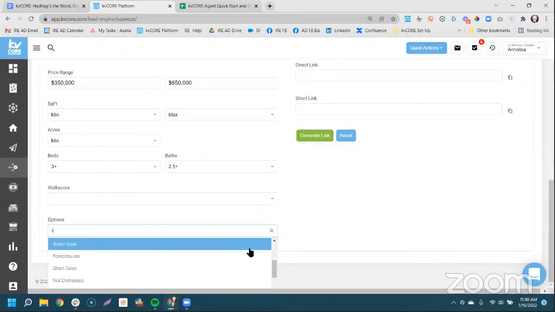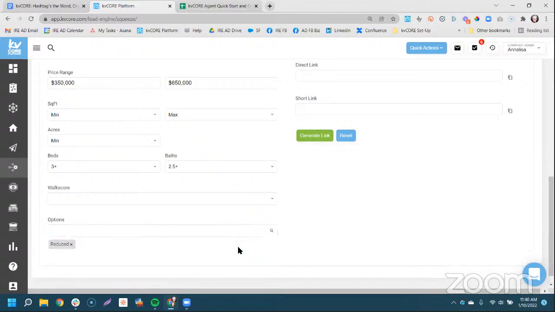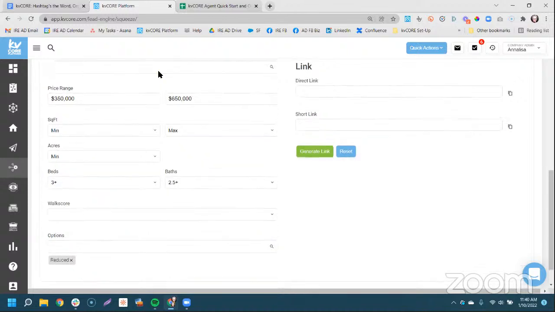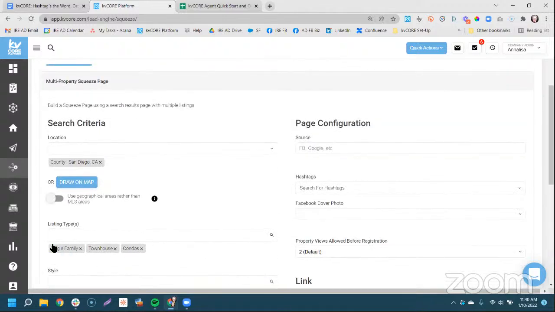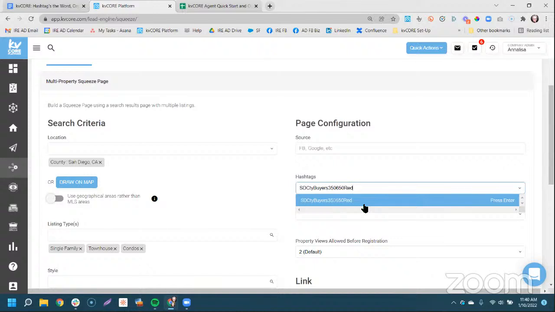So if I went in here and I wanted to pull reduced, I could say I want to pull every listing that's reduced with 3-bed, 2.5 bath from $350 to $650. That is these 3 types of properties in this county. My last thing I'll do over here is add a hashtag. This might be where I go, SDCTY for San Diego County, single, this could be like buyers. And to me, I might be like 350 to 650 red for reduced. That's how my head would work on this.